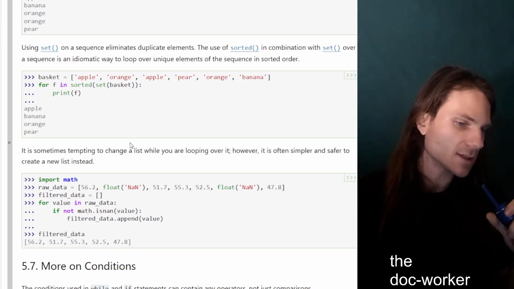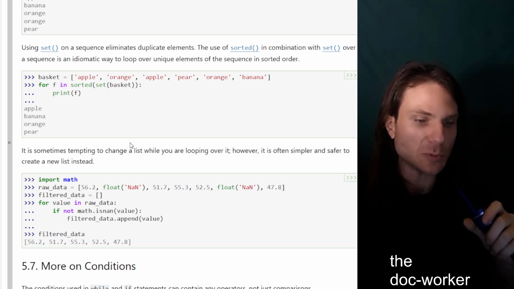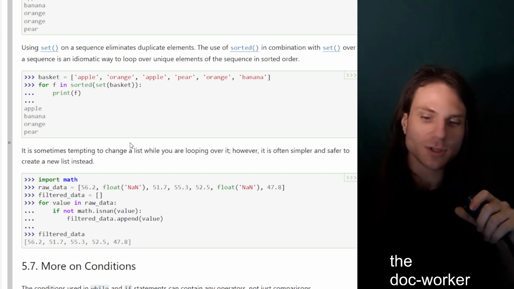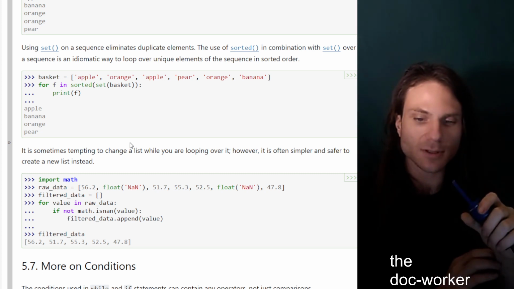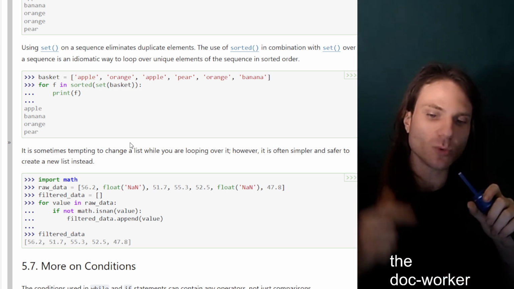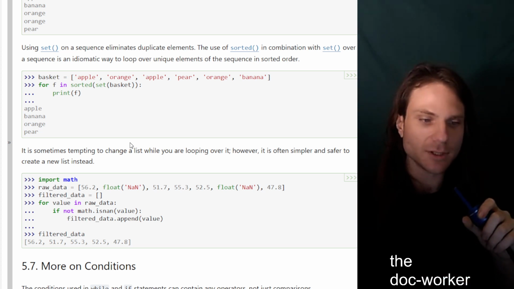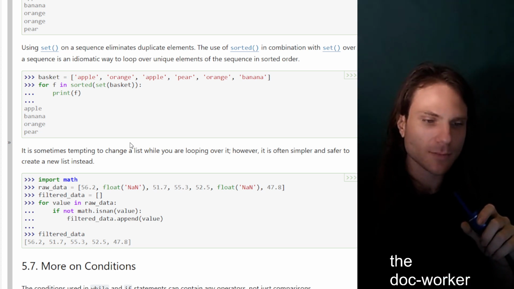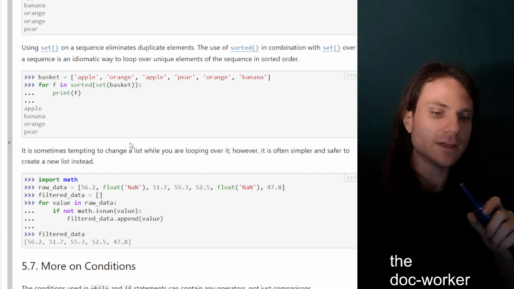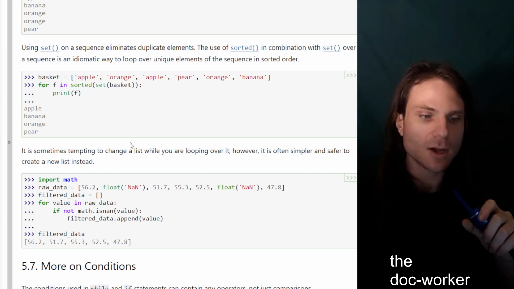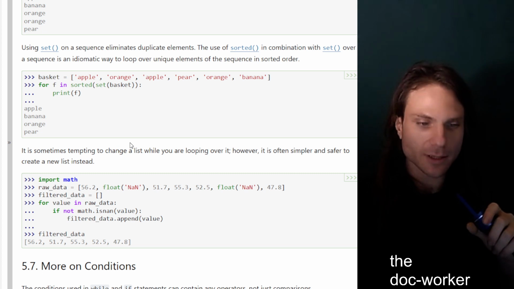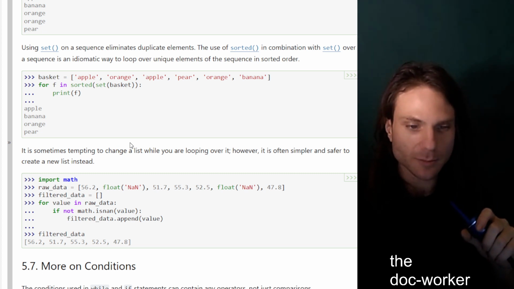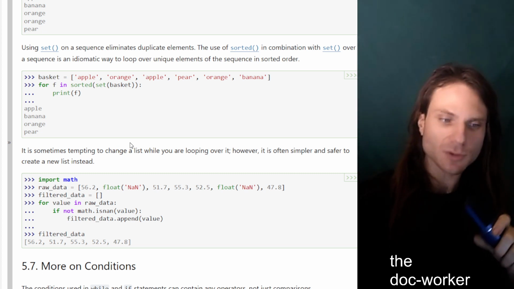Using set on a sequence eliminates duplicate elements. So you might want to just make a set out of a series of stuff if you just want a quick way to get rid of all duplicates and only have unique items. And so the use of sorted in combination with set over a sequence is an idiomatic way to loop over unique elements of the sequence in sorted order.